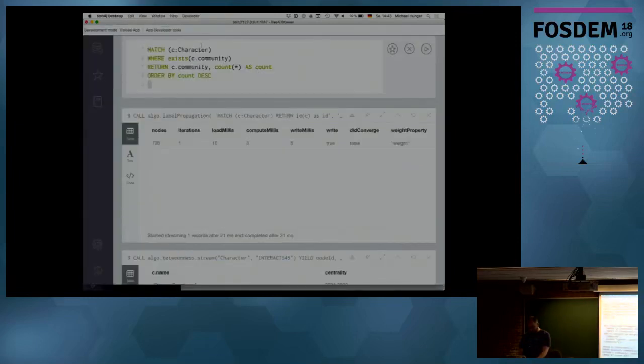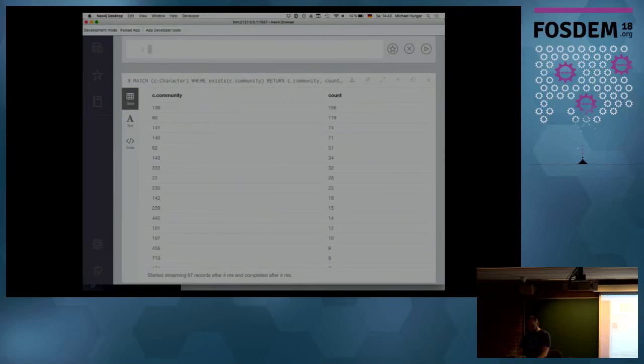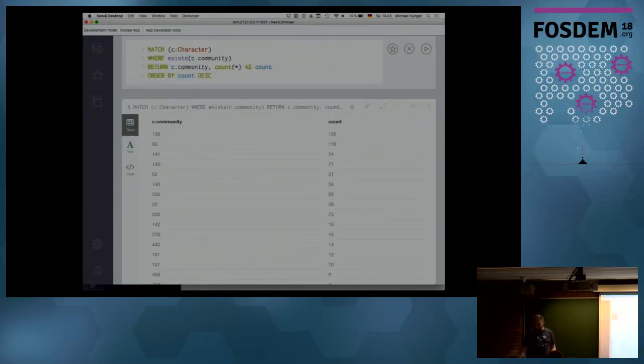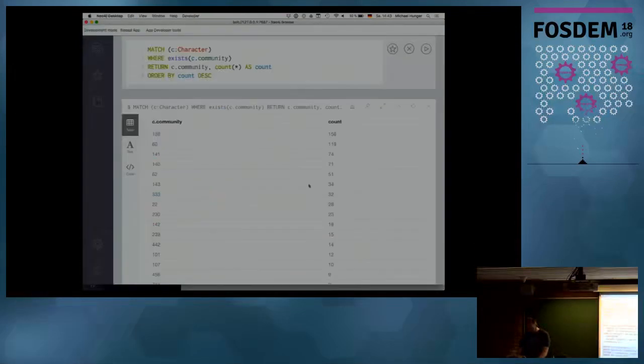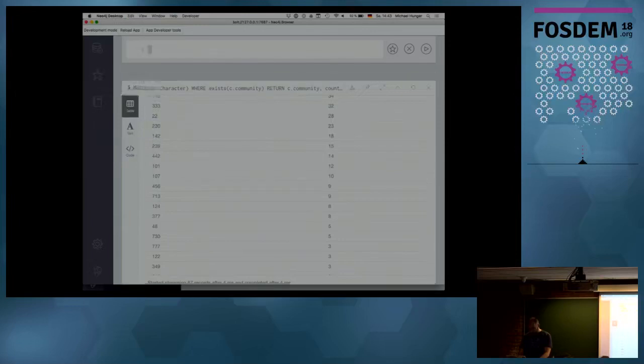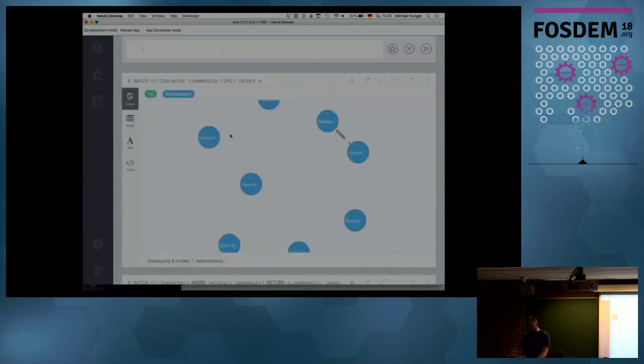And then we can, for instance, look at the communities and their sizes. The query here finds all characters that have a community property and then groups them by community and counts. So we see we have some larger communities with more than 100, 150, and then it goes down really quickly to small communities of a few people. And if you look at one of these communities, for instance, I had here the one with community 124, somewhere down here, with only 8 people. I want to see who's actually in this community.